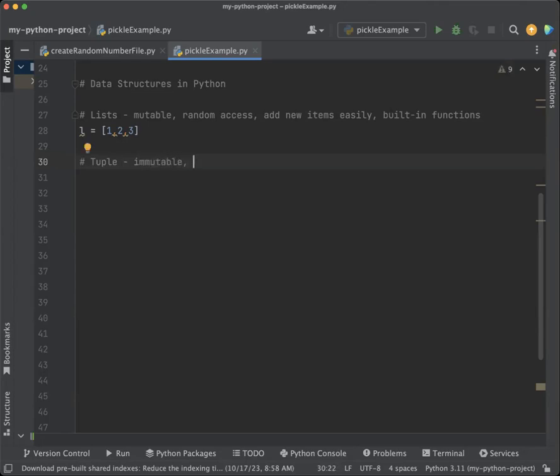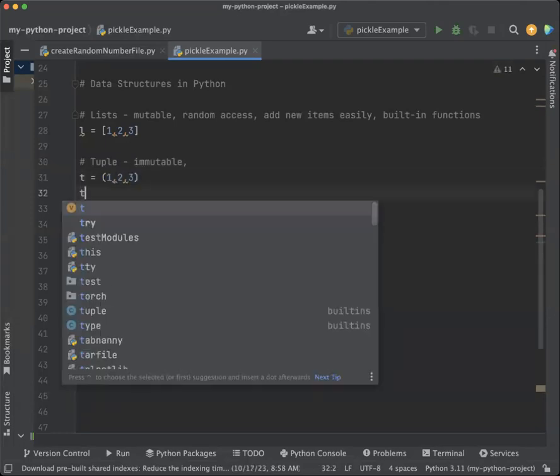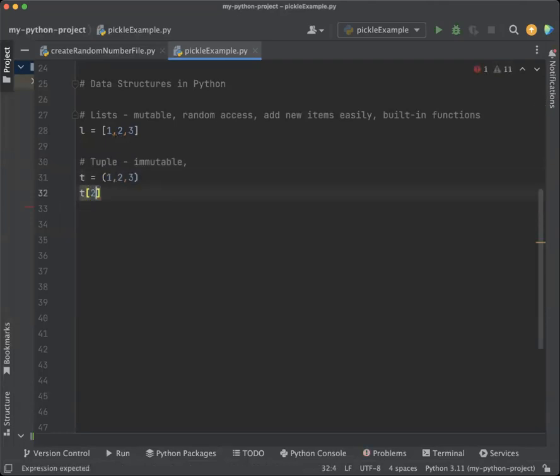Okay. It has all of the other features of a list that don't involve changing individual elements of the list. So again, we would create a tuple like that with parentheses instead of square brackets. So it does everything a list does, except I can't do something like t[2] = 5. Can't do that. That's illegal. So I can't change it.